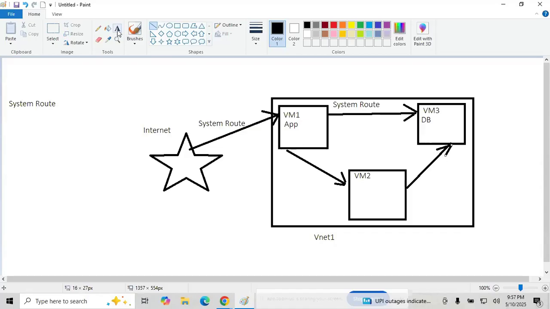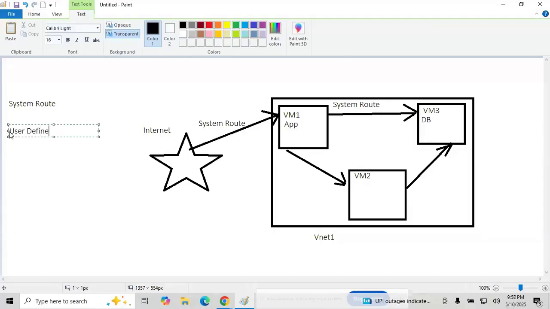Whenever we have a system route and a user defined route, the user defined route will have more priority. So we cannot remove the system routes, but we can override system routes by creating a user defined route, a more specific route. See why we are doing this.